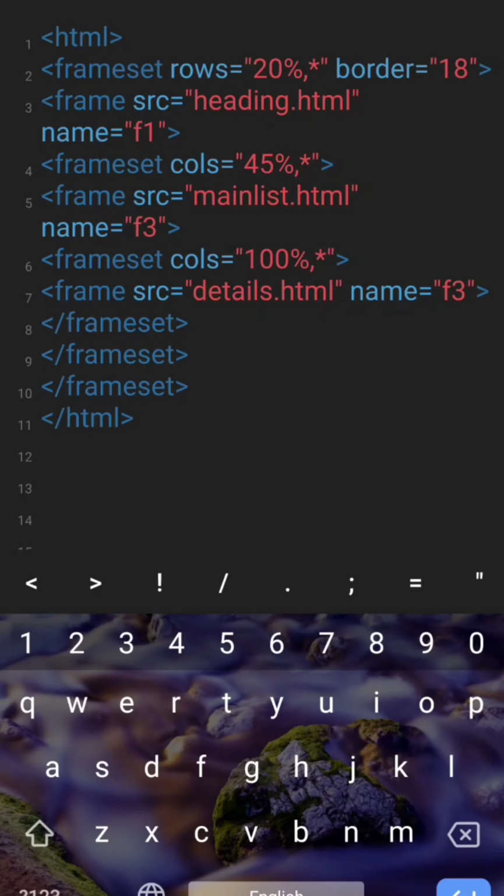Now suppose I wanted to create three rows. Rows means dividing your screen horizontally. So if I want to divide my screen into three rows, I need to put three different values within quotes. Like suppose the first row I'm taking as 20%, the second row as 30%. Now if I put asterisk, then from 100, this 20 plus 30 will be subtracted, that will be 50%. So the first row is created.